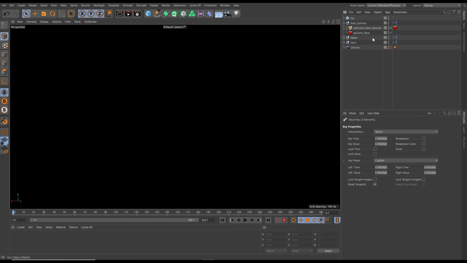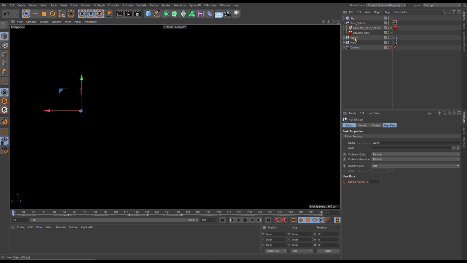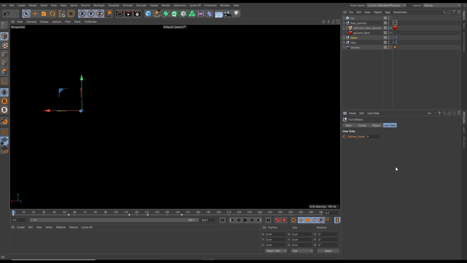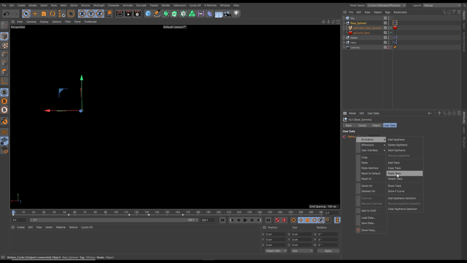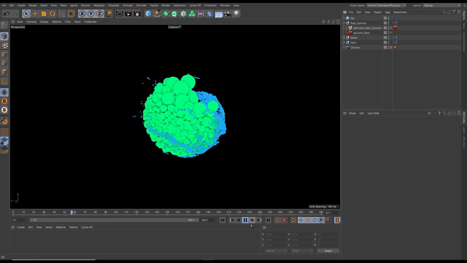The way we do that again is we switch off our base spheres Espresso tag. We go to our water null, go to our user data tab, right click animation, copy track. We go to our base spheres null, user data, right click animation, paste track, paste it in, go to our Espresso, switch it back on, and let's go into that production camera. Now we should be up and running again at the same speed.